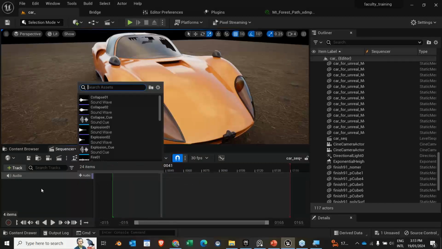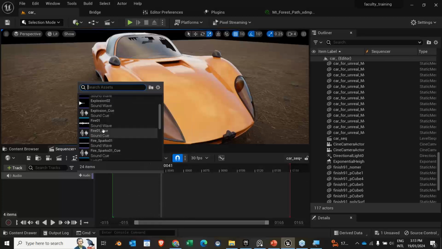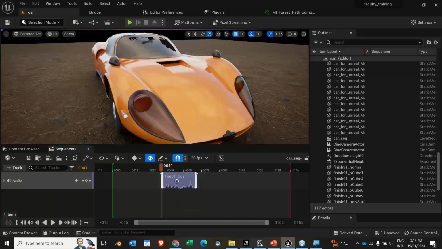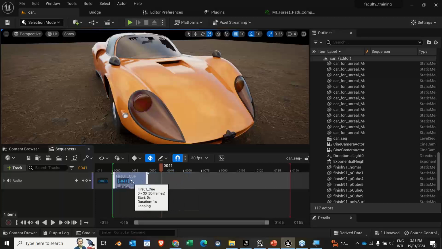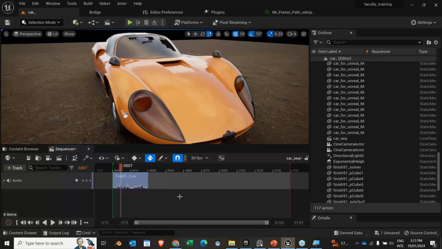If I'm importing any static mesh, these options will be different. When I'm importing any animated characters, I will get different menus over here, right? Slowly, I'll explain what the different menus are that we are getting over here. We have the file queue over here. Simply move to our zero frame, right?